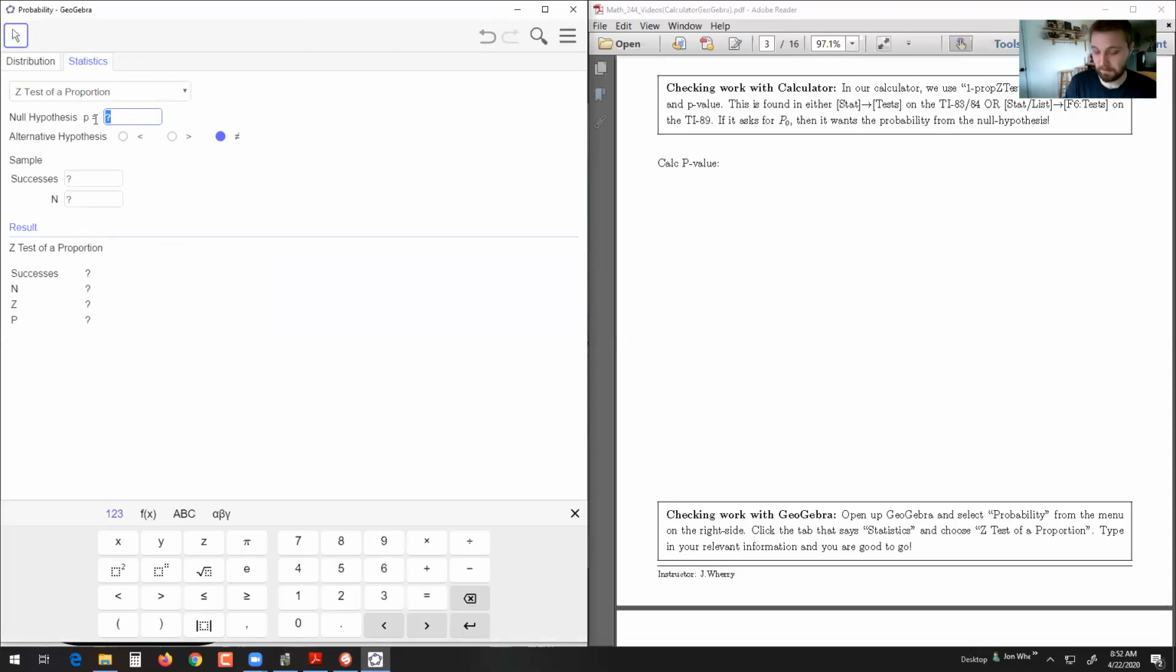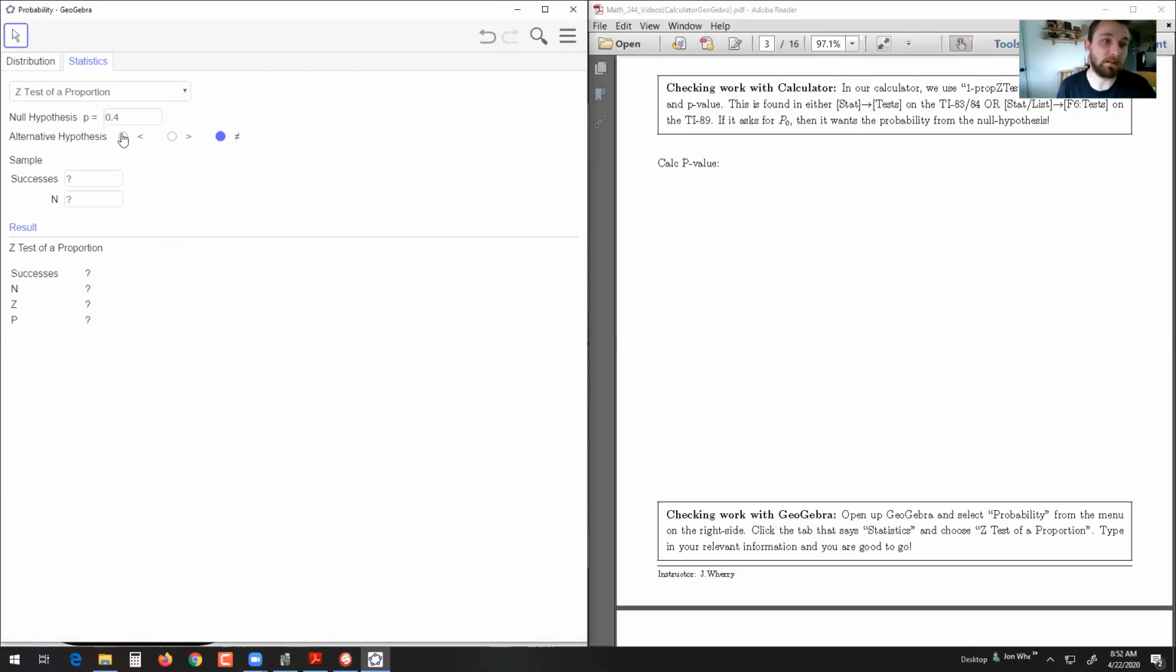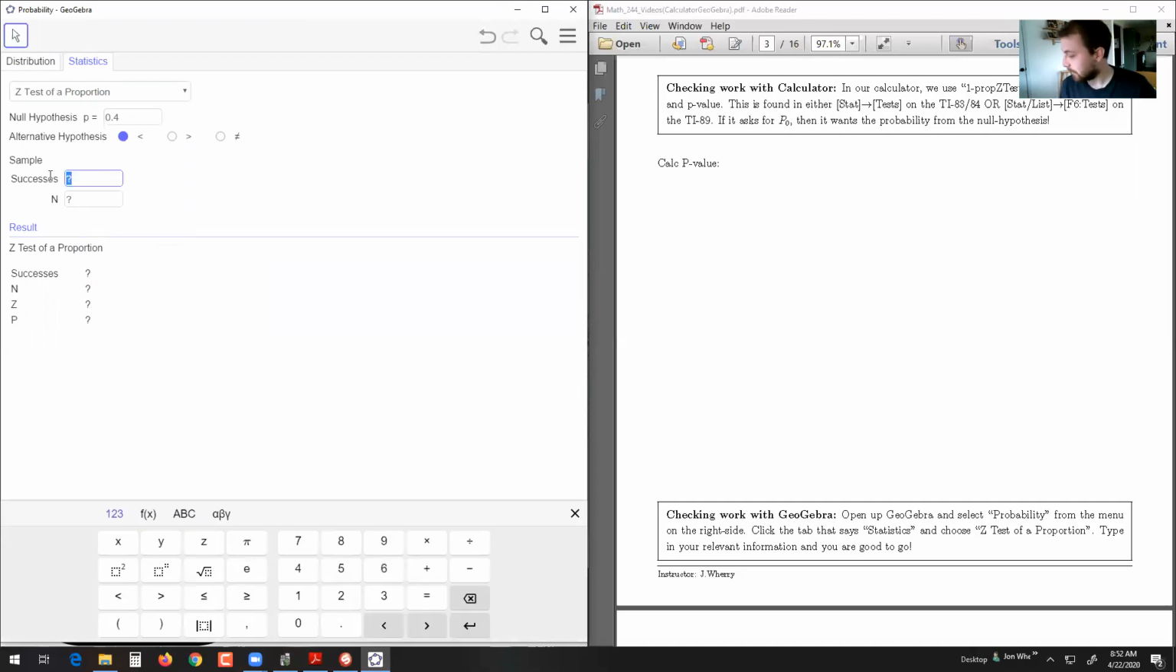Null hypothesis is 40%. Alternative, I was testing less than. And I just click the bubble that I want. Number of successes, I had 45 successes. Number of trials, this was out of 120 trials. This gives me a z-score of negative 0.56. This gives me a p-value, again, a little confusing. Don't actually think this is p, this is p-value, a p-value of 0.2881 or so.